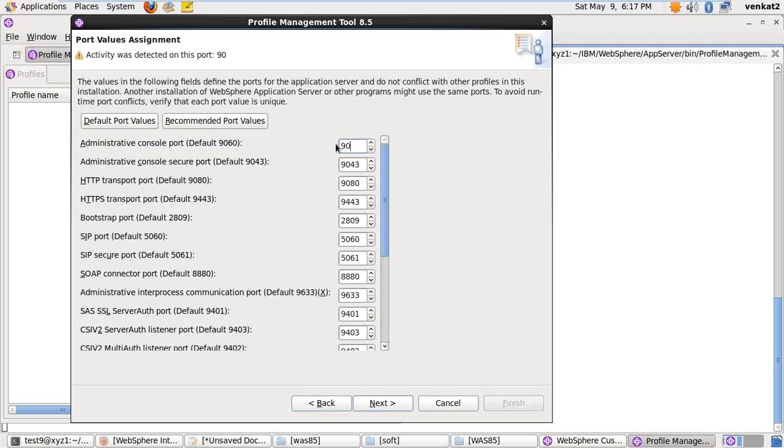Venkat, I have a quick question. Sometimes in a production environment, we see port conflicts. If I see any port conflict, can I go and change that port number, or do we have to follow a specific order like this? Yeah, we don't need to follow any order. We can change the port numbers.